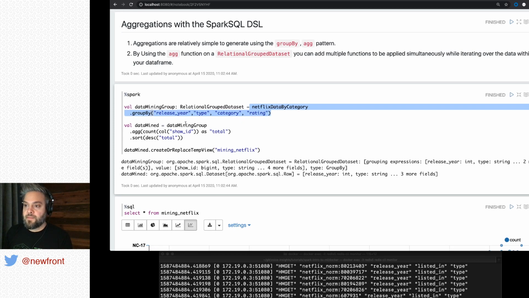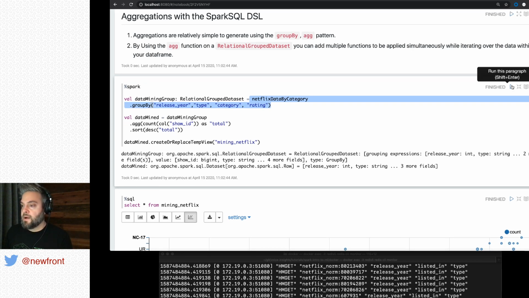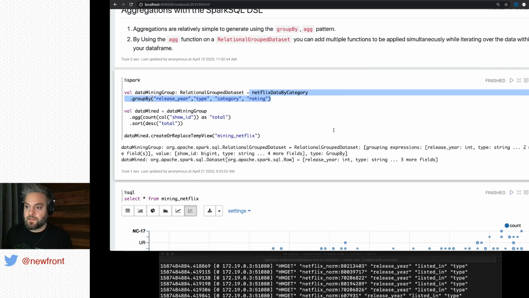So we take a look at the data mining group, we can say, okay, now I want to aggregate, show ID as a count, now as total, and now I want to sort as descending total, and call this mining Netflix. All this is doing is showing you the DSL versus having to use a SQL query to do the same sort of functionality.